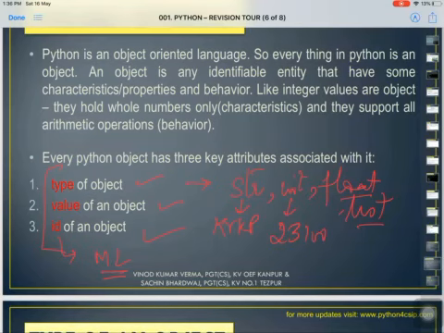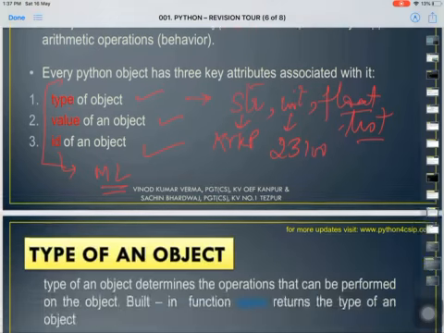Memory location means at which place in the main memory the value is being stored. Every variable has these three things, and you should know the type, value and ID of a variable, because Python treats everything as an object. I told you in the previous video that an object is a physical entity that has some characteristics. A variable is also an object with three key attributes, type, value and ID, that is why it is a Python object.